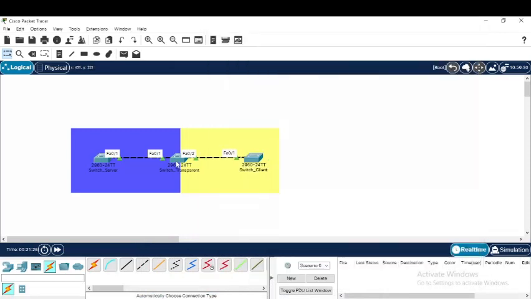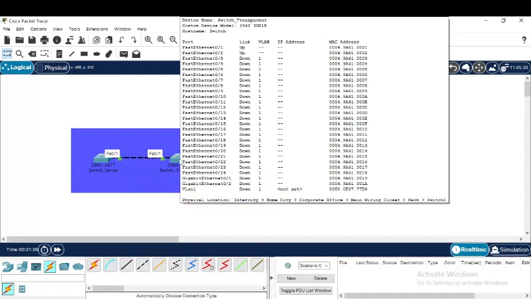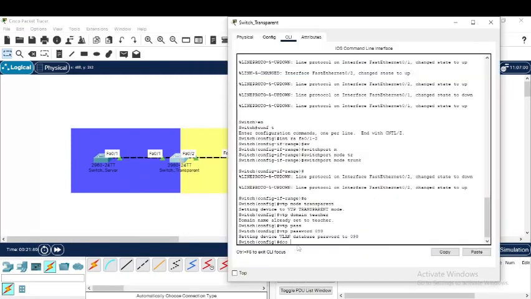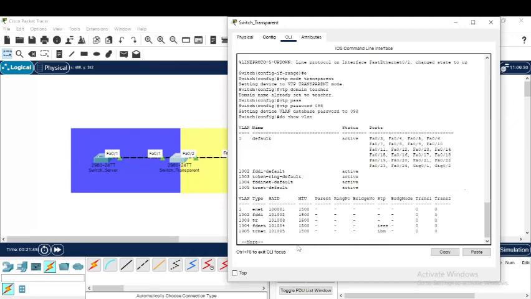Now we will check the transparent. The transparent should not save the VLANs. Why? Because transparent forwards to the client but does not save the configuration from the server. Do show VLAN. So you can see on your screen the VLANs we configured at the server are not saved at transparent. As you know, the transparent function is just forwarding, not saving the information from the switch.